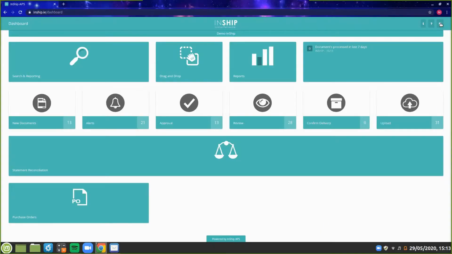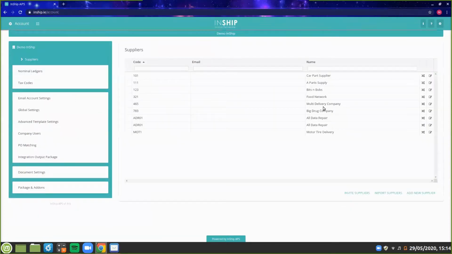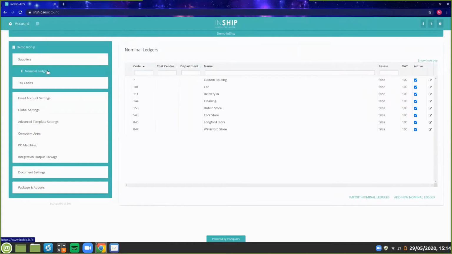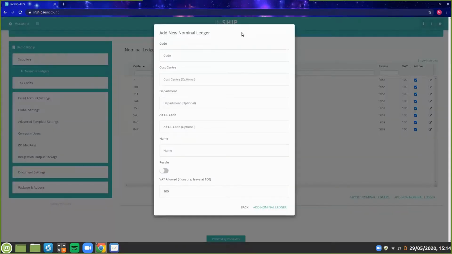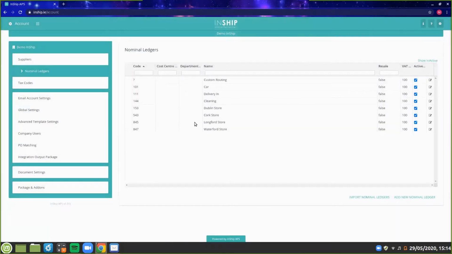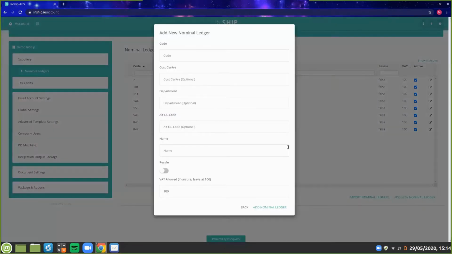Okay, and now I'm going to show you how you can set up your nominal ledger for custom routing. So you go into the COG and company settings, nominal ledgers. So you can see I have mine set up already in here. So it's add new nominal ledger, and you'll get this box popping up. I don't have any cost centers or departments set up, as you can see here on this account that I'm using as an example. But if you use cost centers or departments, that can be used for custom routing as well. So you put your code in here.